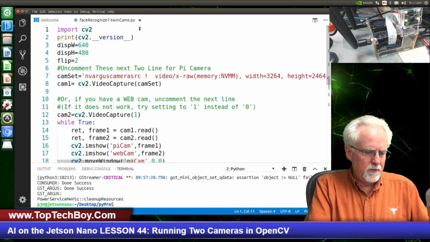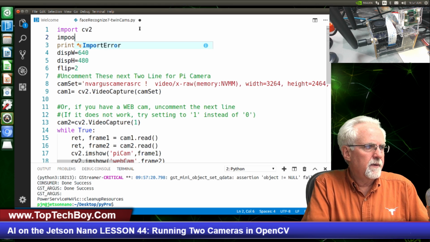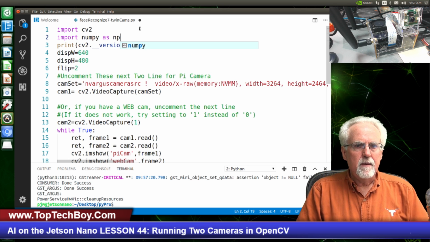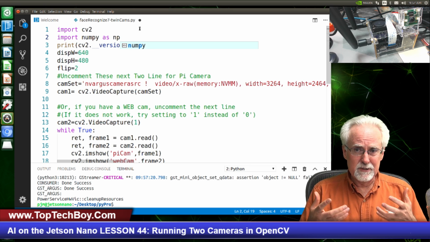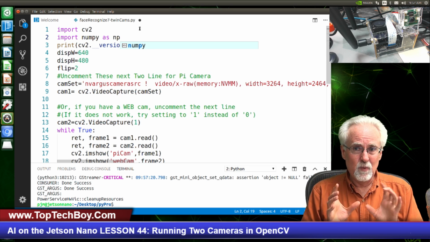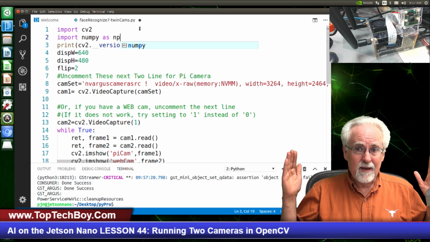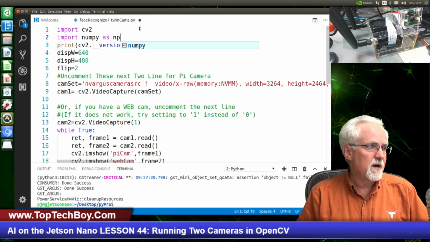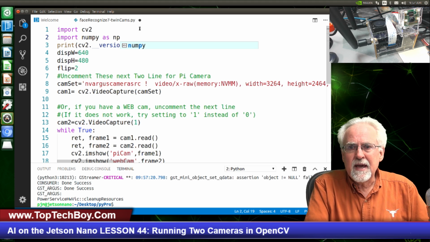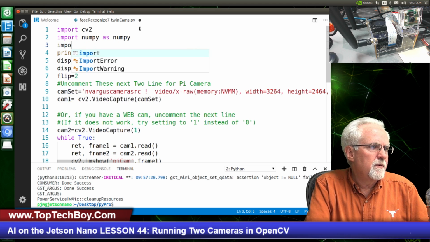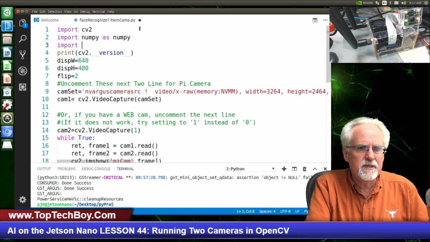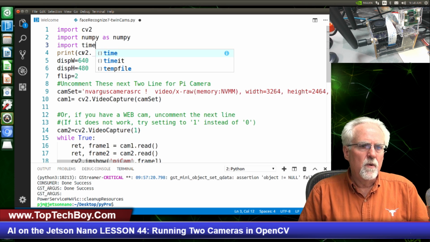So I'm going to import NumPy as NP, because NumPy allows us to deal with pictures as math objects, as arrays, and so then we can just combine two arrays, and we should then have one frame that's got both pictures in it. Also, we want to pay attention to our frame rate, so we're going to do the frame rate thing we learned last week. So I'm going to say import time.